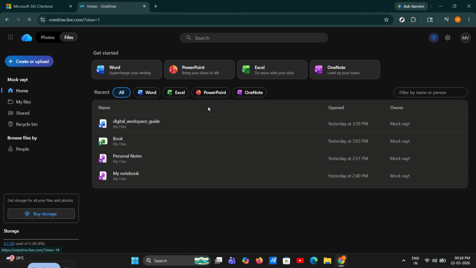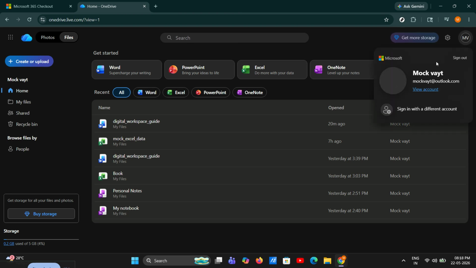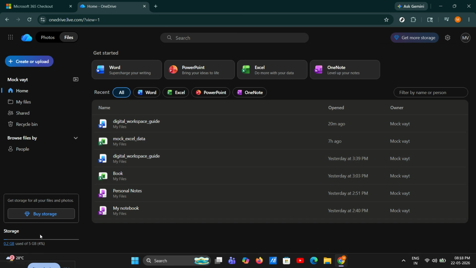Again, make sure you're signed in with the same Microsoft account you use for the subscription. If you signed in with a different account, you won't see the upgraded storage. When OneDrive loads, check your storage status or account details. You should see the updated storage limit reflected in your account. If everything was set up correctly, your upgraded storage will appear automatically.